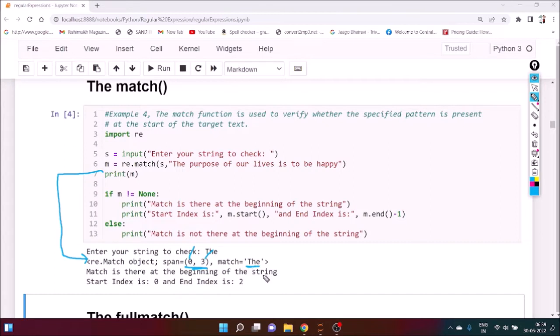So the match is there at the beginning of the string. Because m contains something, it will not execute the else part. Okay, so it will print this particular line as well as print the starting index, then the end minus one index. Okay, are you getting my point?